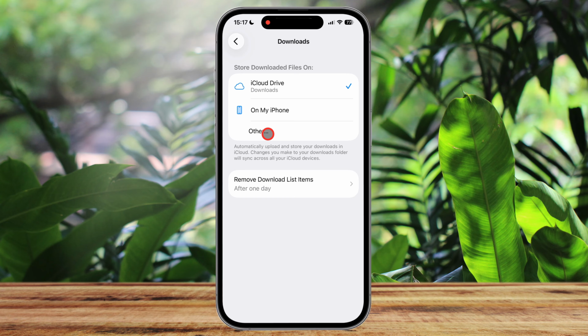The same logic goes for music. If you download a song for offline listening in Apple Music, it doesn't show up in your files. It lives inside the Music app itself. To find it, open the Music app, tap on Library, and then Downloaded. All your offline songs and playlists will be there.